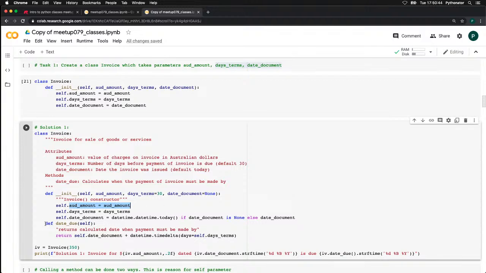Now I've also given a method to this called dateDue, and that's going to look at the date of the document, being the invoice date, and add the number of days of the terms and calculate what day the invoice is due.